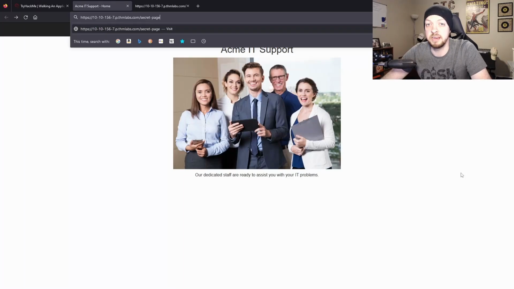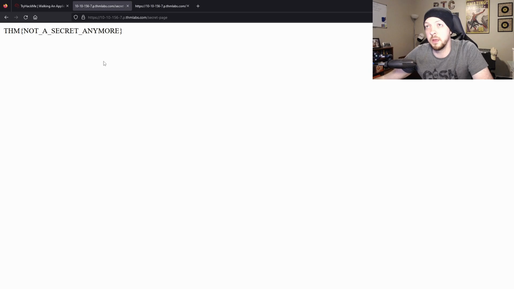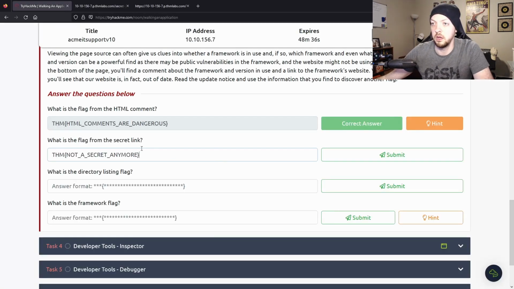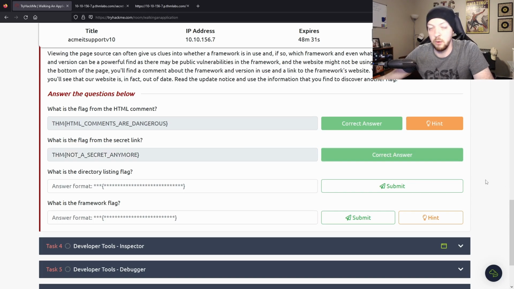Once again, if we tack that link to this secret page on the end of our URL, when we open up that page, we get another flag: not a secret anymore. Again, we paste that in there for our second flag and submit. Now we have half the flags that we were looking for. We just have 2 more to go.